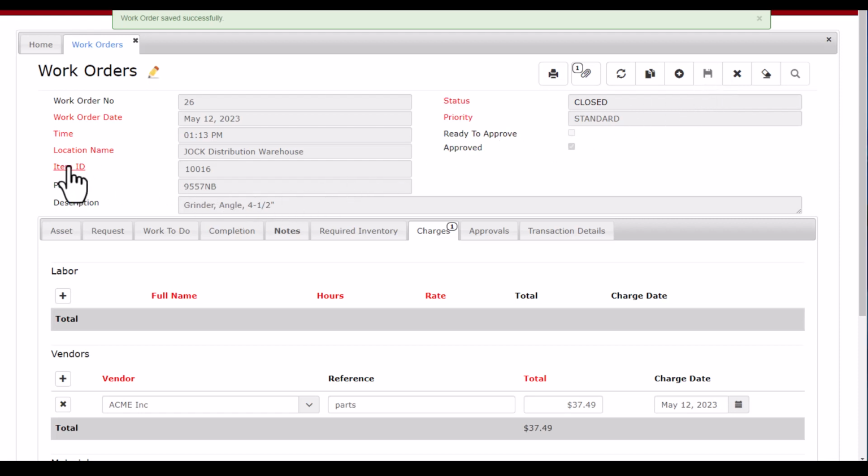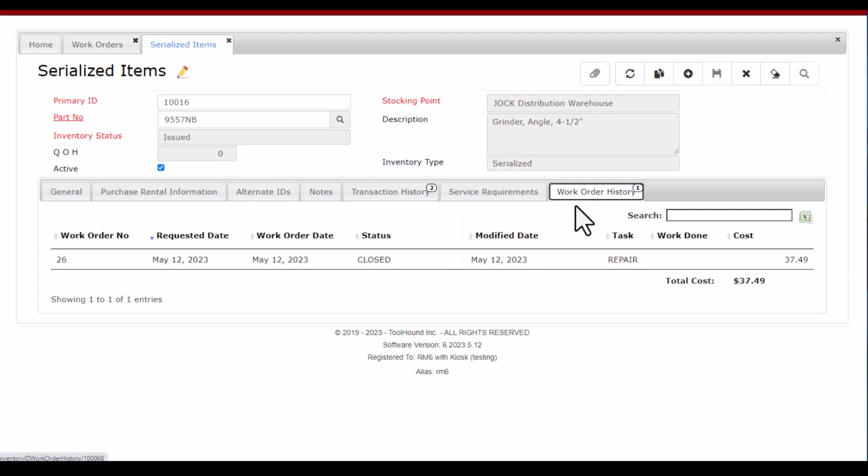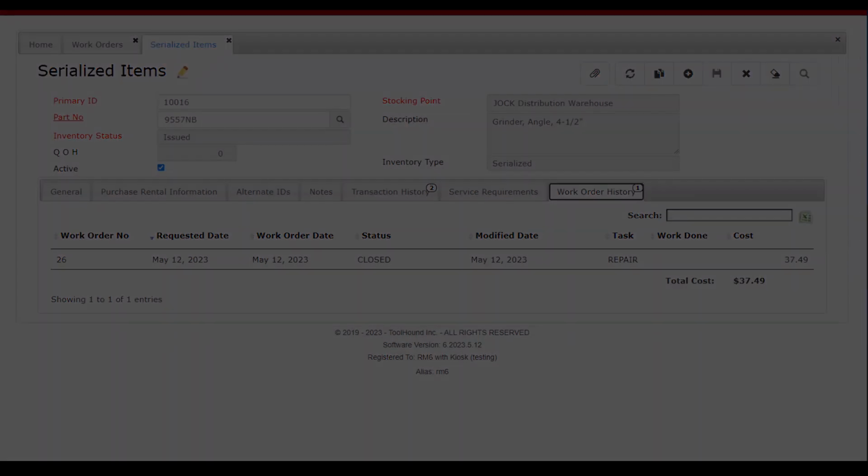By using the hyperlink to the item ID, we can view the work order history for the item, and we can see the work order number, the date it was completed, its status, and the costs associated.